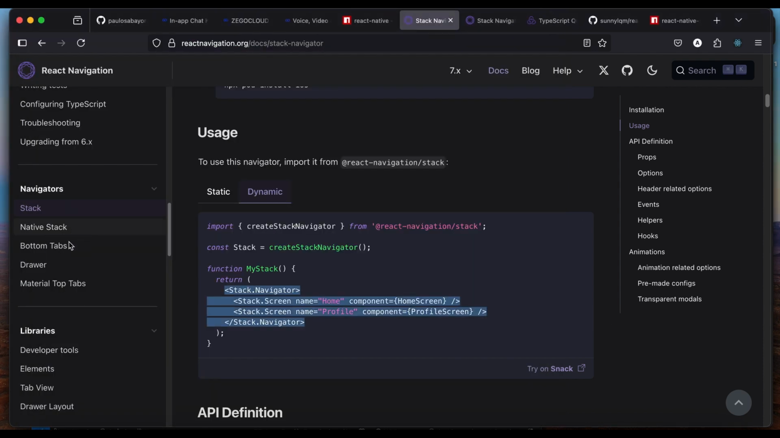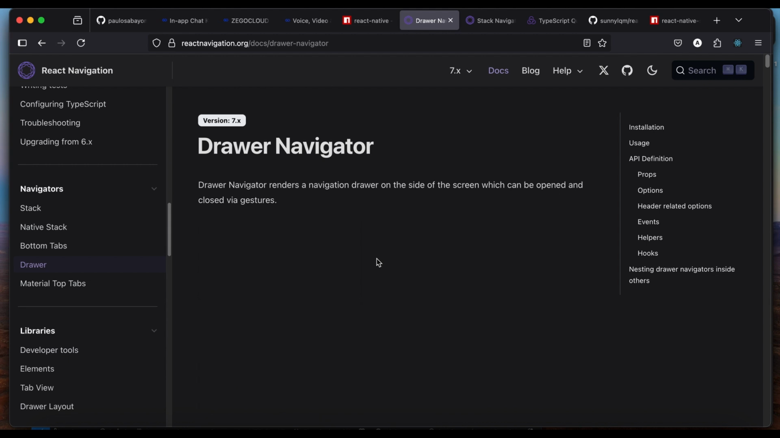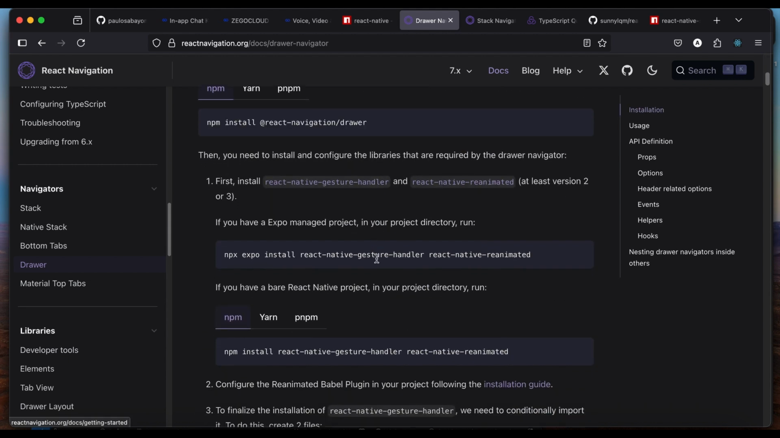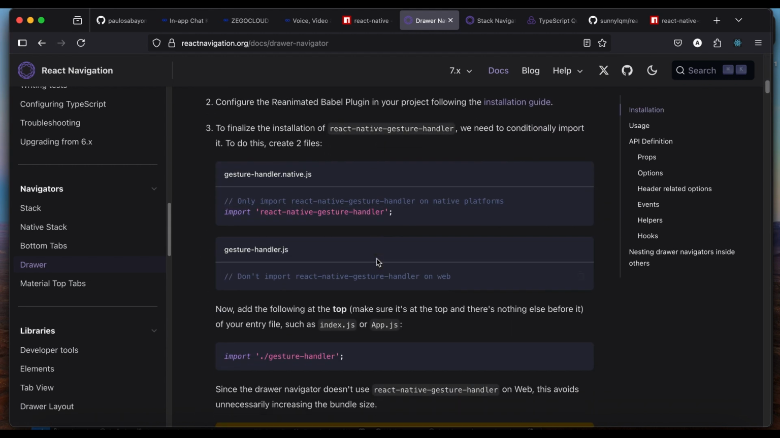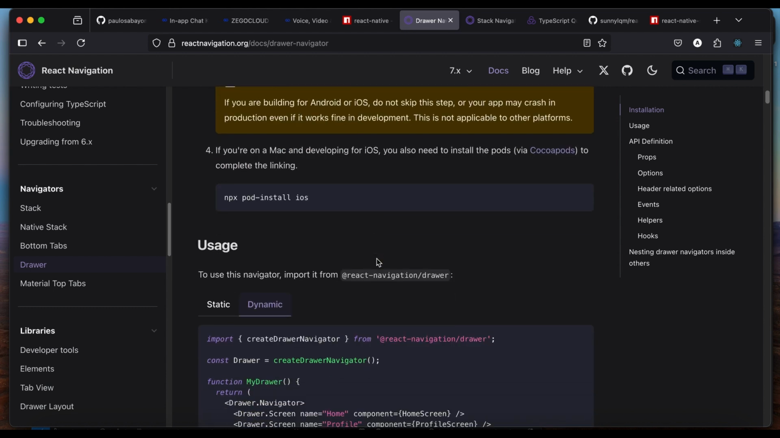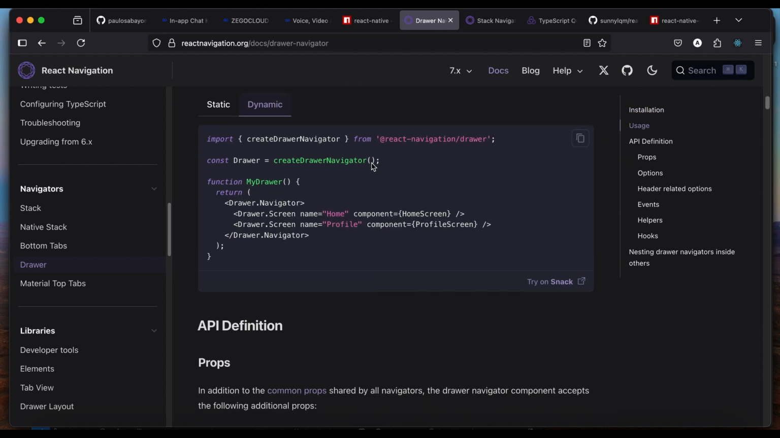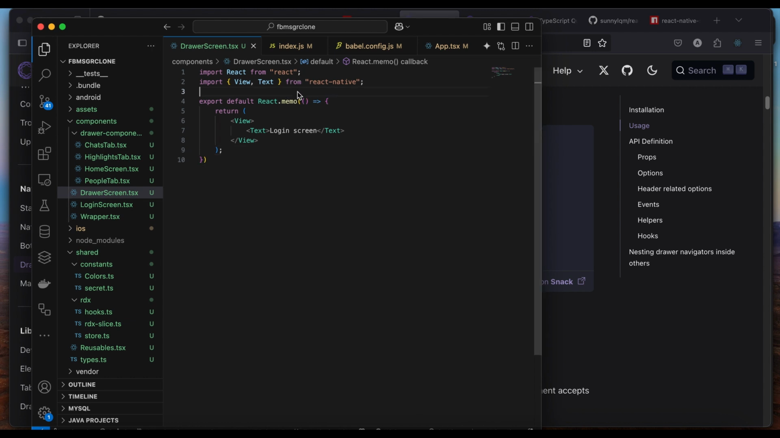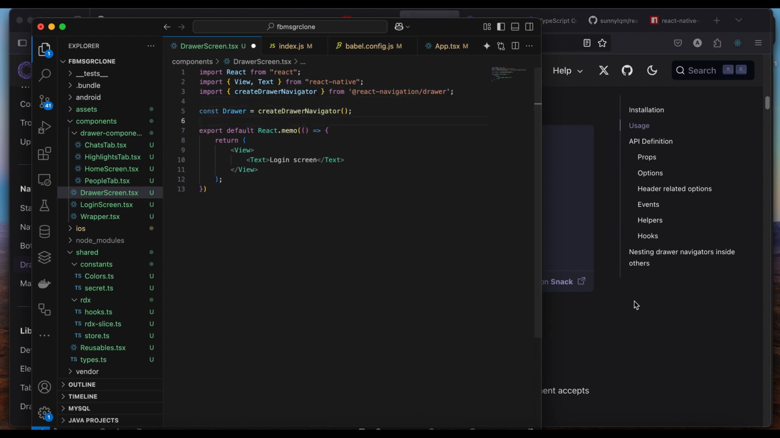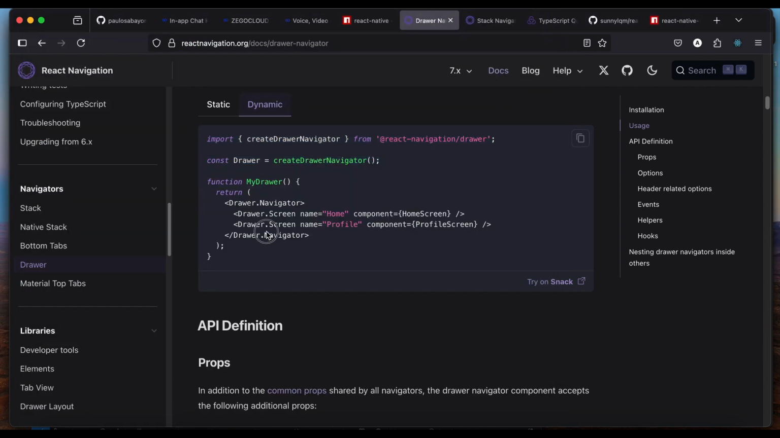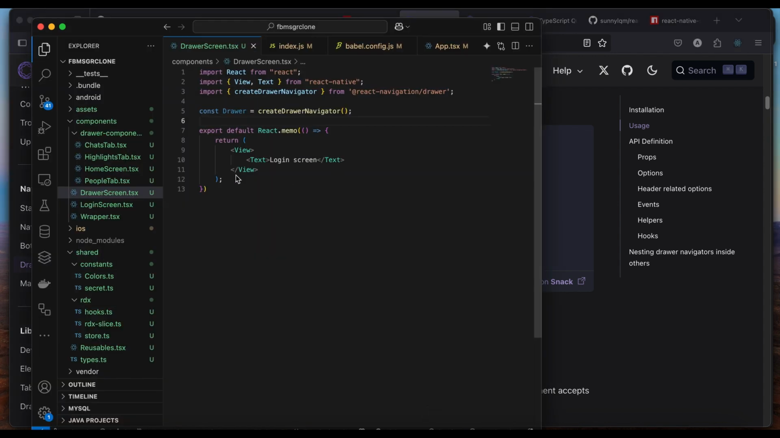Now let's go to the door navigation, or door navigator. To implement the door, you need to install all these dependencies that I have already installed. Then let's implement it in our application, and these two. So I'm just going to replace this.